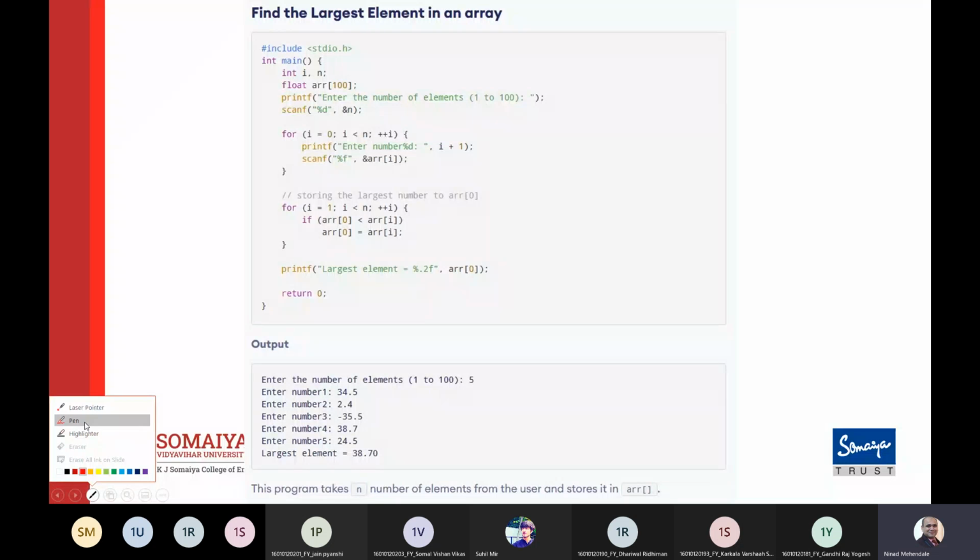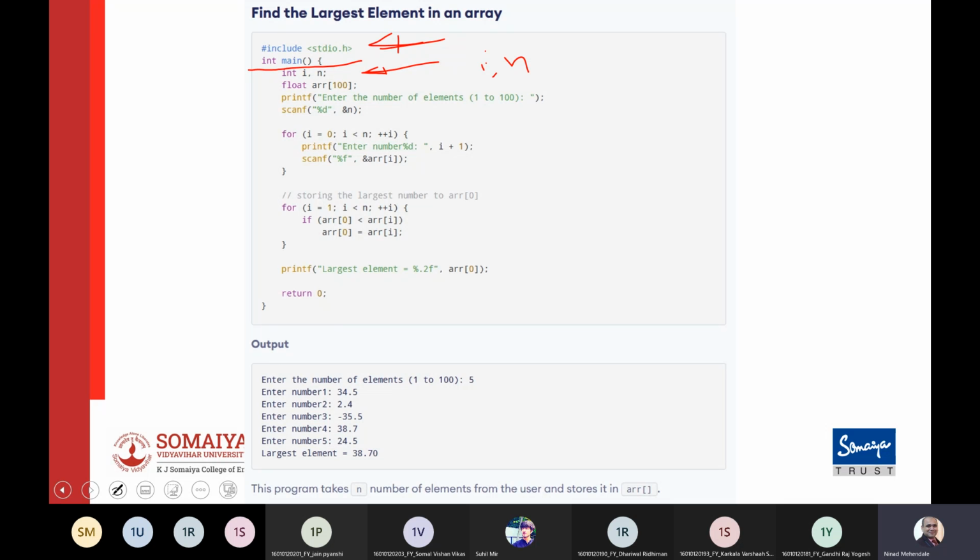The program starts with #include <stdio.h>, where we do the library inclusion. Then int main, where we start with the main function. Now here there are two declarations, int i and n, where both i and n are two variables which are declared. उसके अंदर कोई value store नहीं हुई है.